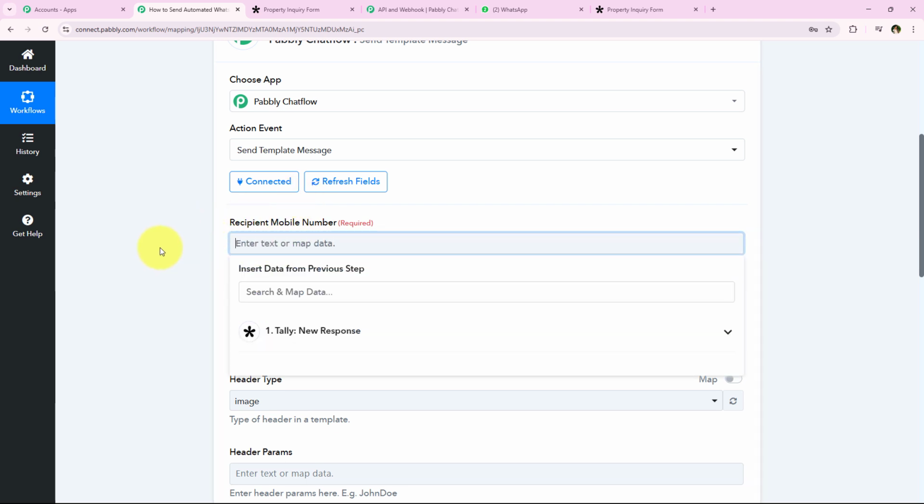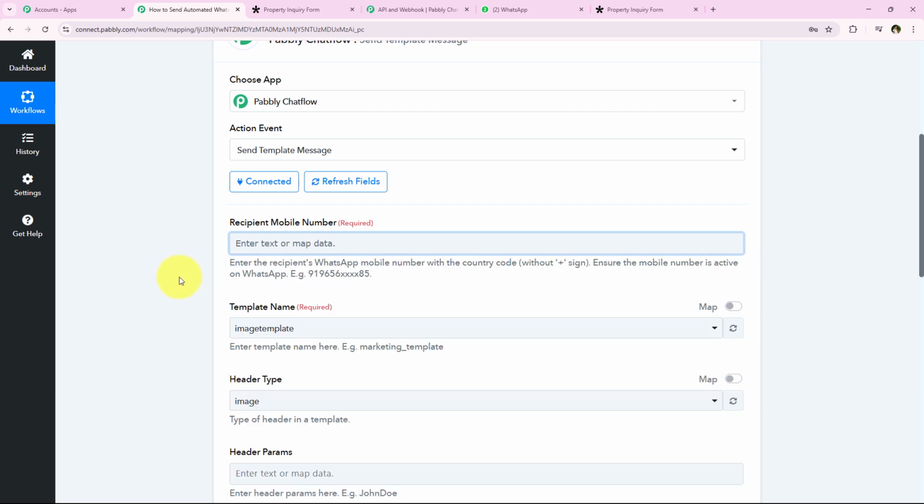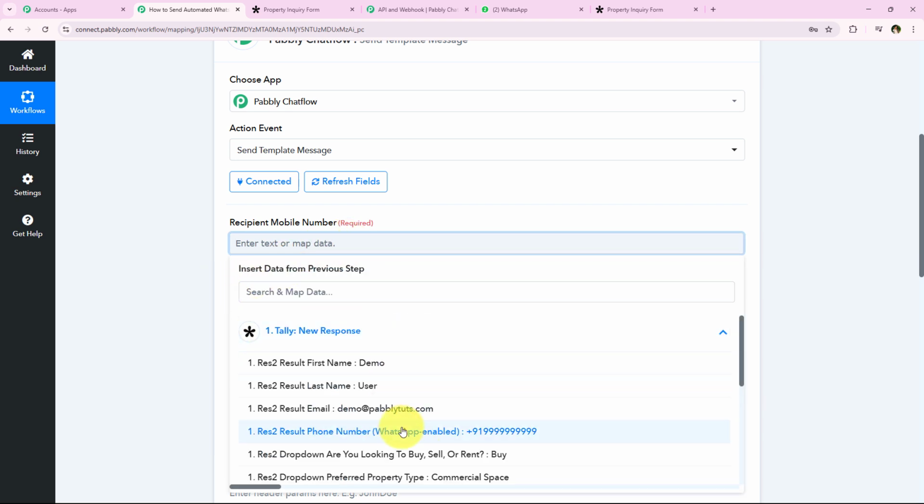You must be wondering what mapping is. Mapping is a method by Pabbly which means inserting the data from the previous step. As you know, our previous step was the trigger step. We selected Tally as our trigger application, so we are just going to map the details from the response of our trigger application. As soon as we map these details, my details will turn dynamic and change with every new response received. So it is asking me for the recipient mobile number, and I'm just going to look for mobile number and map it.